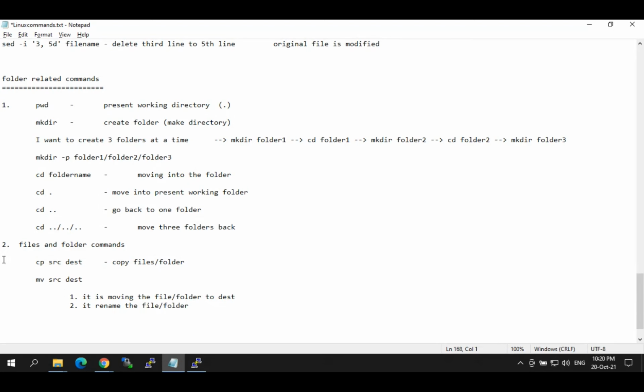So this is a major difference between copy and move. If you copy the file or folders, that file is present at two locations, the source as well as the destination. But when you move the file from one place to another, that file will be available only at one place, that is the destination. That file will not be available at the source. That is the major difference between copy and move.